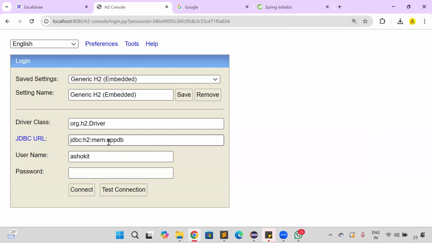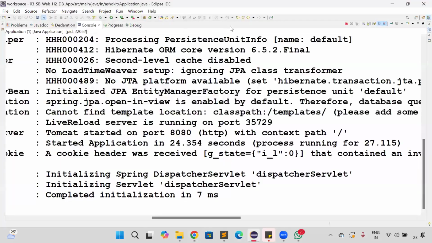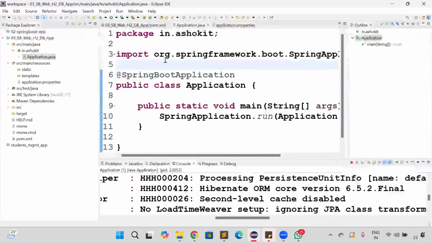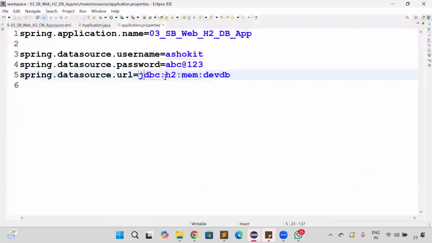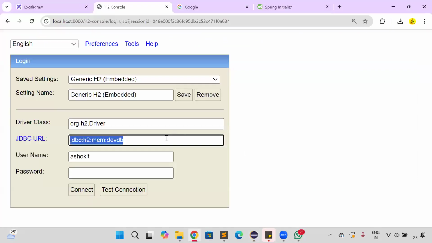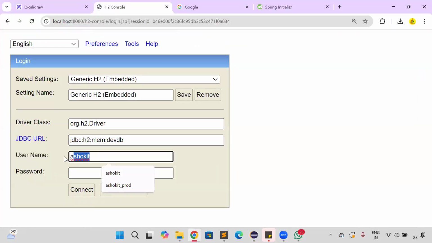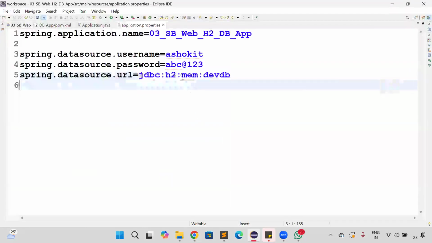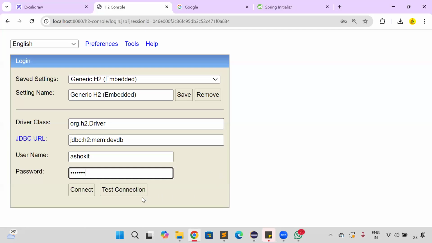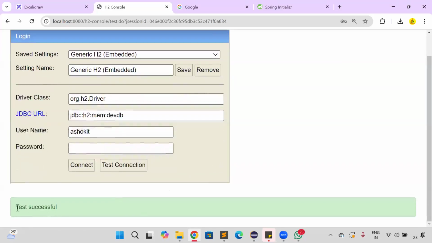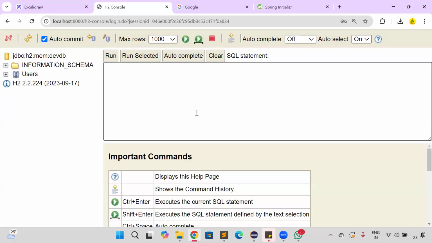So what is our URL? What is the database name I have given? DevDB. You see the property. What is the database name I have given? DevDB. Okay. You take this URL and give the URL here. And what is my user? Ashok. Password abc@123. You take it and give the password. Test connection. What is it saying? Test successful. You are able to connect with the database. Now, with this, I'm able to connect with my database.